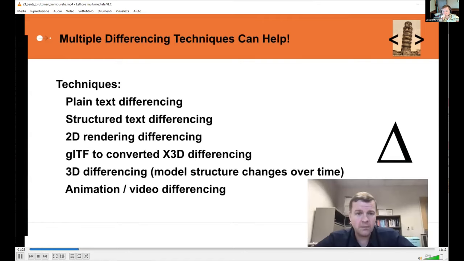2D rendering differences is most familiar to most people, where we compare rendered images and use differencing techniques on them.